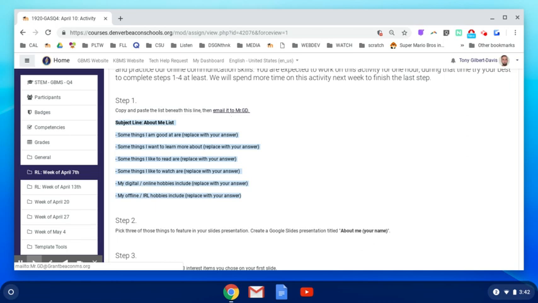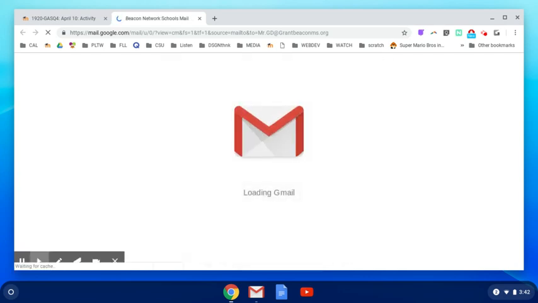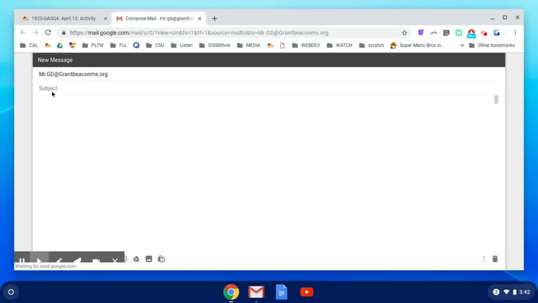Clicking on this link, email it to Mr. GD, will bring me to Gmail. Once this opens, I want to make sure that I click in the body of the email. That's the most important part of this step.